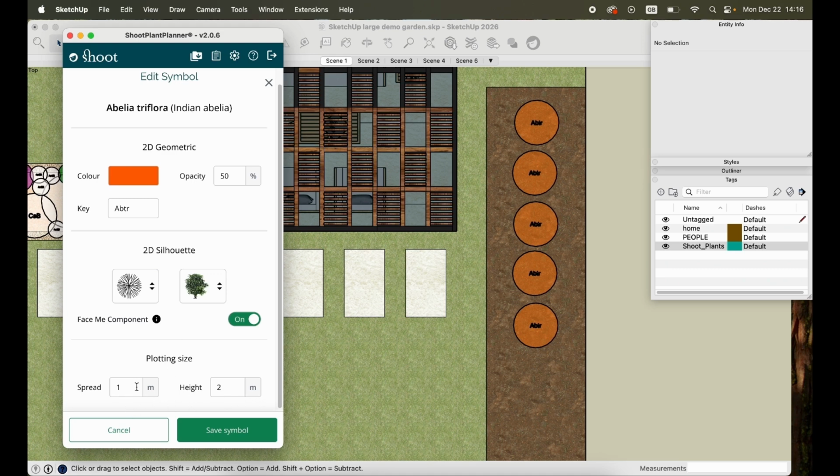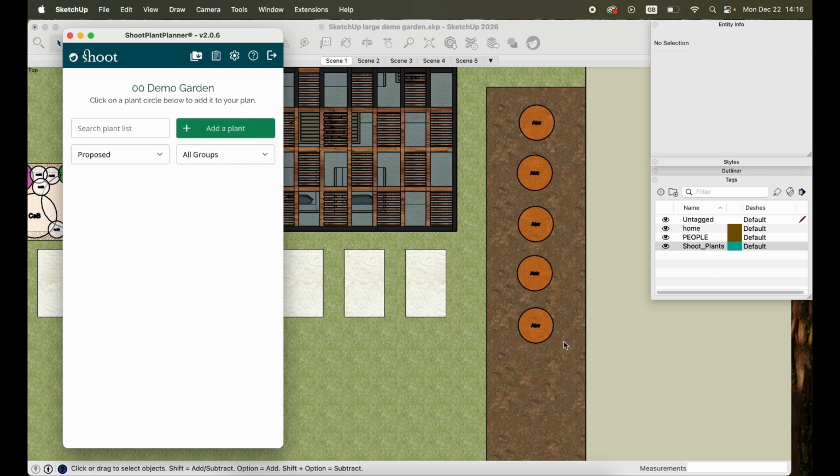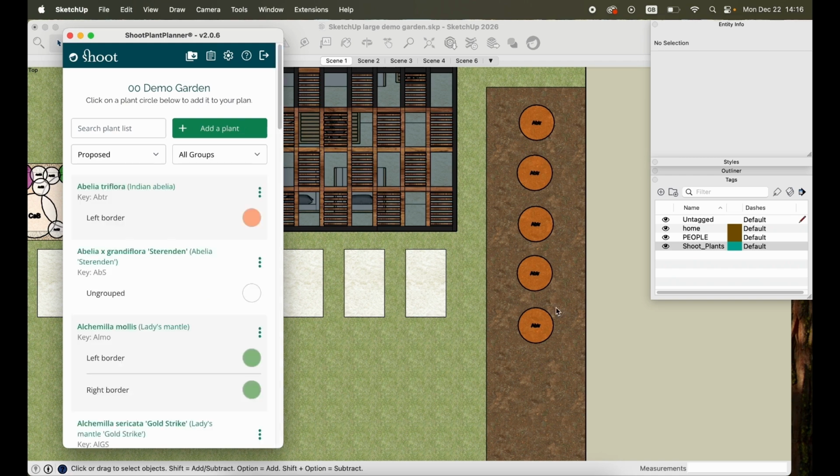You've got the plotting size as well, so if I change this to 0.8 meters by 1.5 meters high, that's going to change the size and height of the plant circles too. Face me is if you want your plant shapes to follow you as you rotate around the plan. I'll show you what that means in a moment as well. You might want to turn that off if you're using anything like a pleach tree, which needs to stay in position as you go. I'm going to click Save Symbol now, and you'll see that the size of these will adjust because I did change the size.